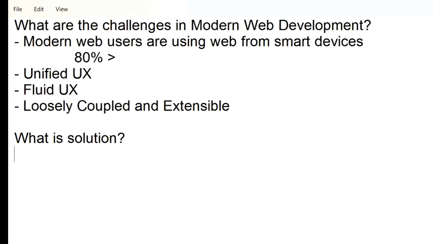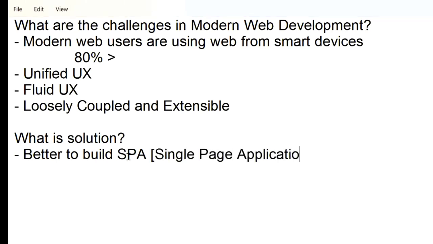The major solution to overcome all these issues is to build an SPA. SPA is what? Single page applications. Better to build a single page application. Now the question is, what is a single page application? A single page application will have all these facilities. Single page applications have unified experience, fluid experience, and loosely coupled and extensible architecture. Single page applications already have this type of nature.